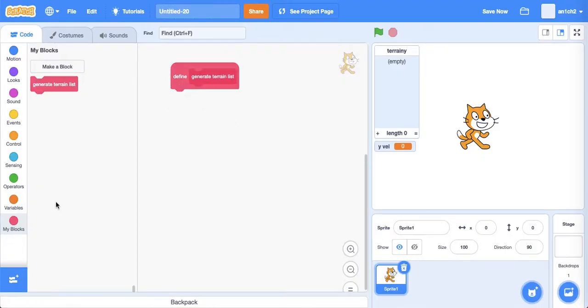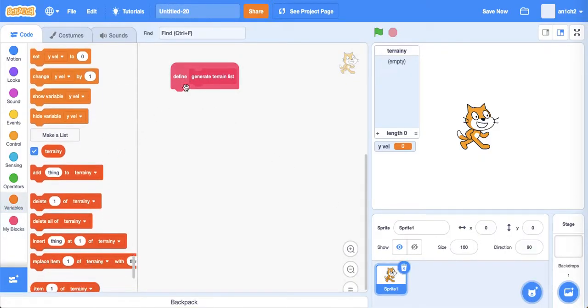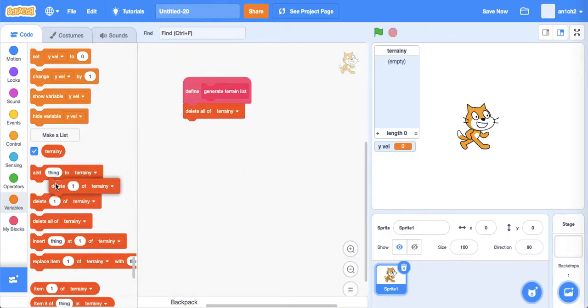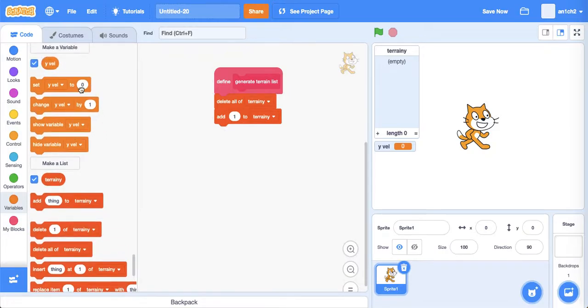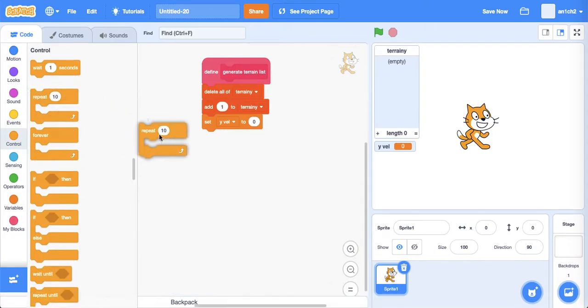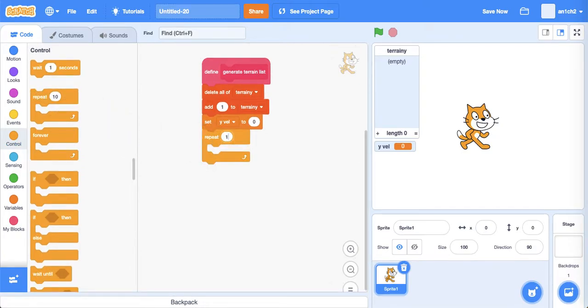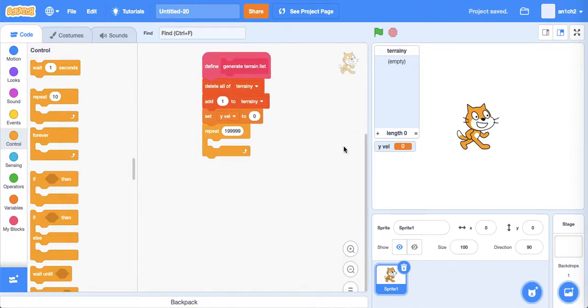Okay, so at the start, you'll run this at the start of the project. So just delete all of terrainy and just add 1 to it. And then just make sure this is at 0, so just set that to 0. What you're gonna do is repeat 199,999 times. Pretty much you're gonna just add 200,000 numbers to this list.